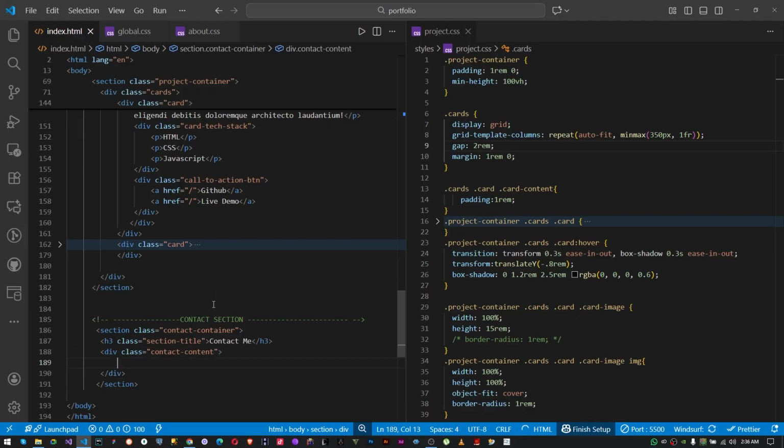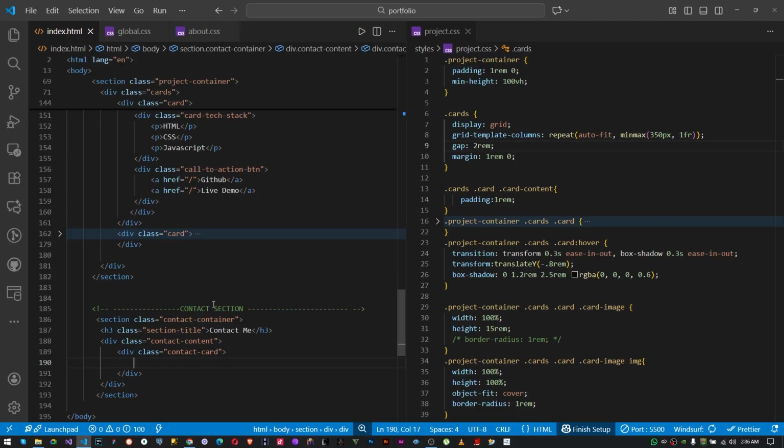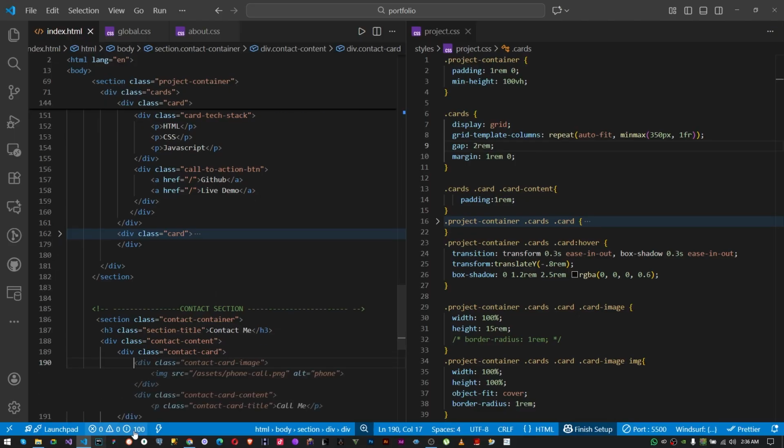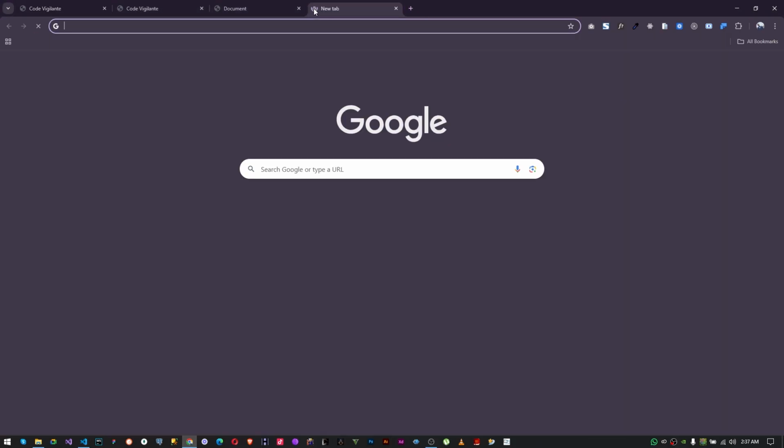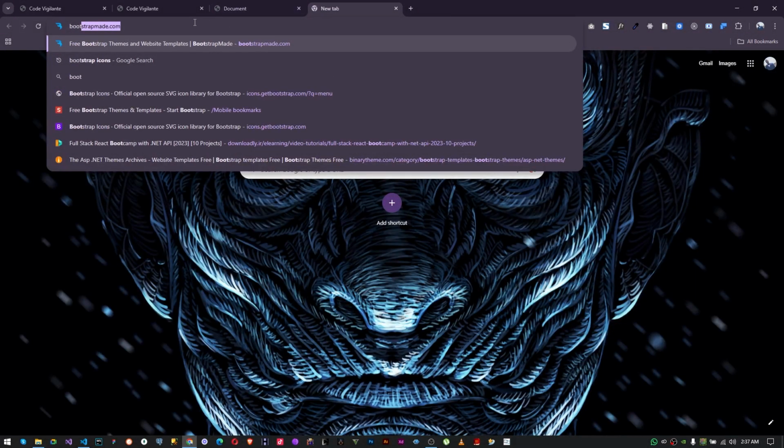So we're going to have one for the email. Let's not do it like that. Let's call it cards, contact card, dot contact card, right? Because it's like a card. So the first one is a phone. Remember, we have to go. Sorry, I closed the Bootstrap icon. Bootstrap icon. This is where you are.